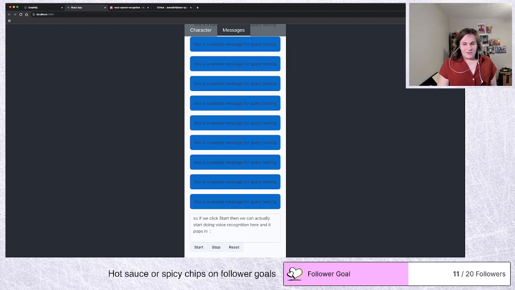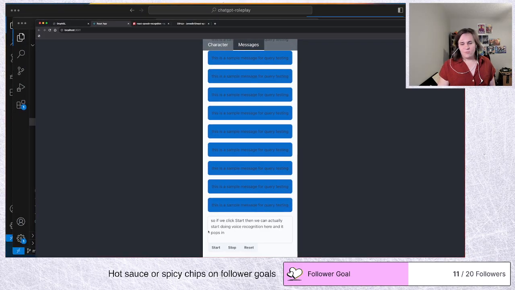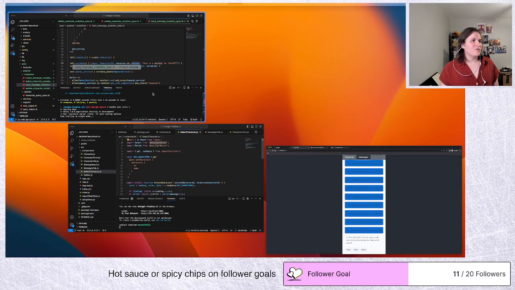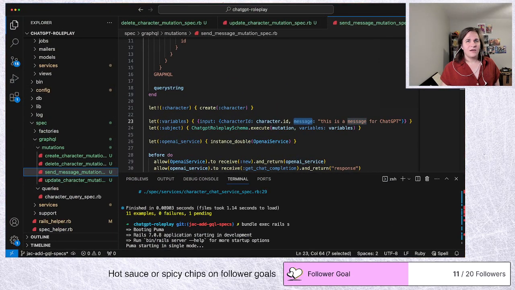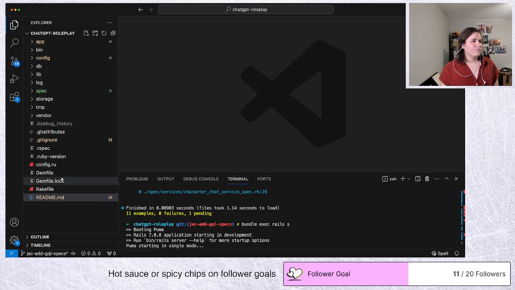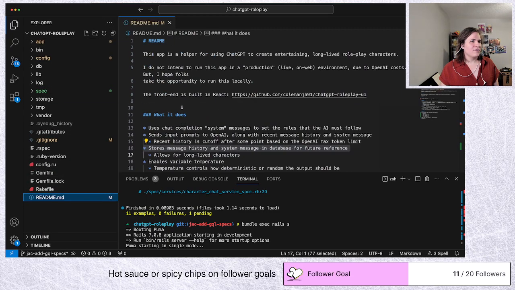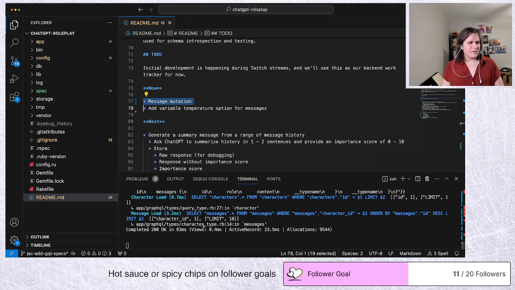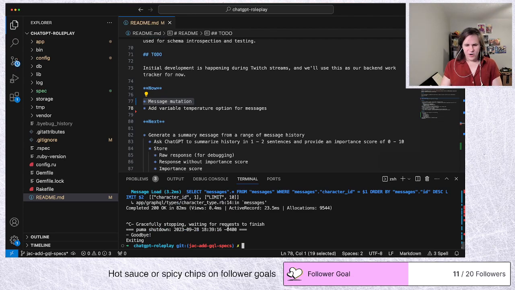So the things left for today that I just want to finish up before, I think tomorrow I'm actually going to try using it to play through a game. So what's left to actually do is, okay, so checking here. So we just added the send message mutation. And so actually I think we can close this out and actually merge this branch in.